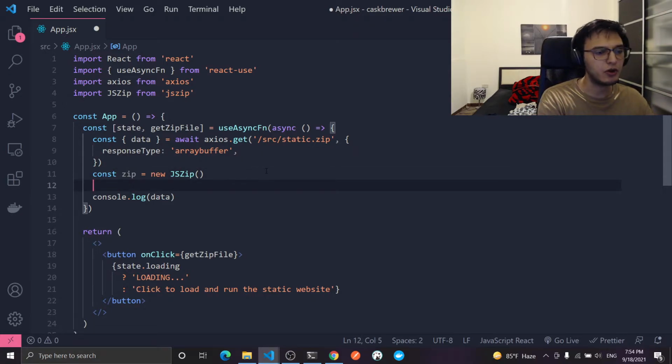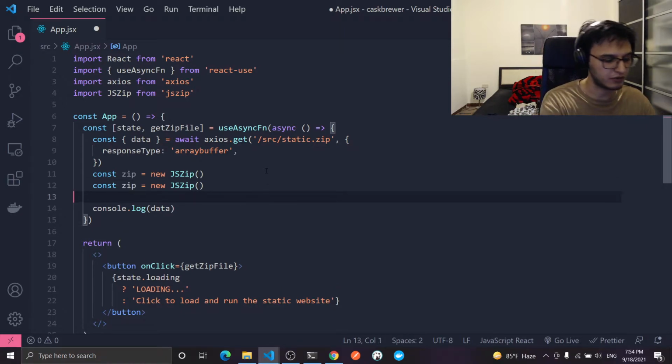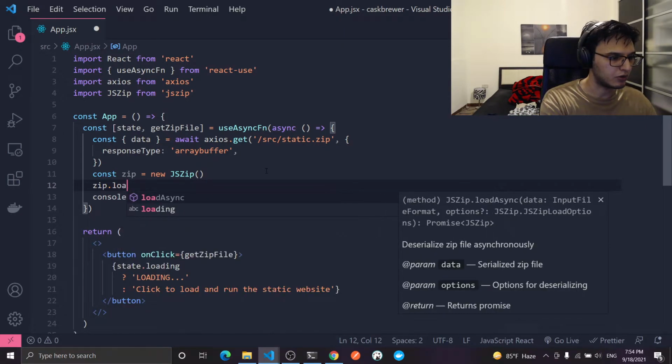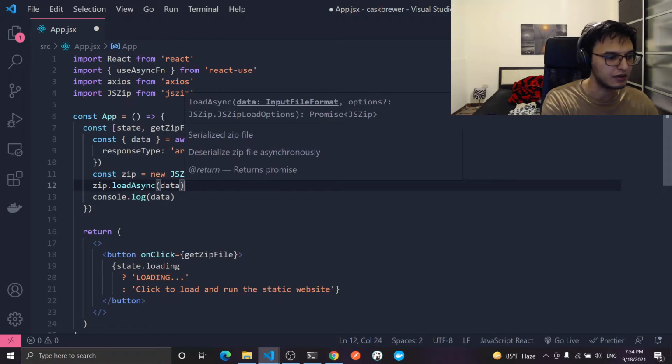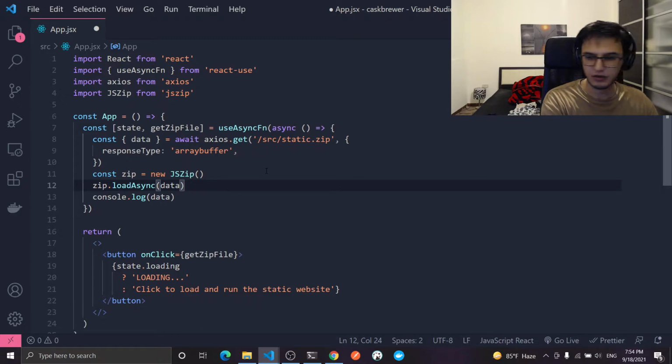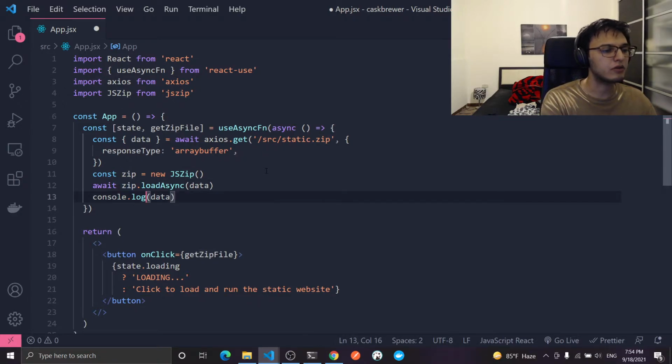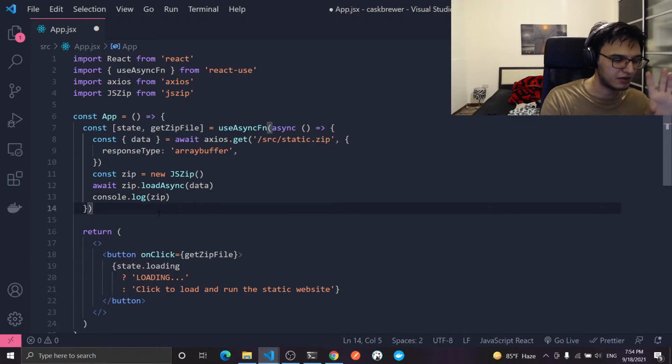Now to actually load the buffer and find the zip file content from inside of it, I will type zip.loadAsync. Now this will accept a buffer. I will give it the data, and now I think that's it. Let me cheat. Yeah, we can await, and now the content of the zip variable will have the information about the zip file.